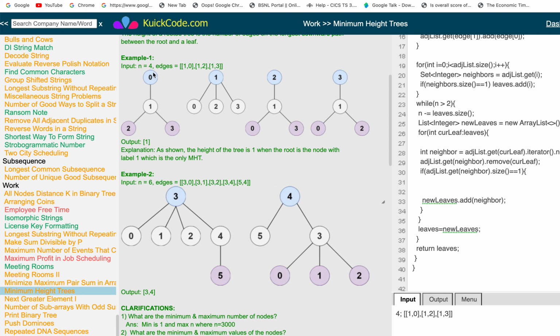Now if you can visualize that this is a very complex graph, with many nodes, 2 has many other nodes, 0 has many other nodes. So what we will do is prune all the leaf nodes, right? Then the new graph will have a new set of leaf nodes. Then again we'll prune all the leaf nodes, and we'll do the process until the graph has 2 nodes or 1 node left, because the answer will always be either 1 node or 2 nodes.